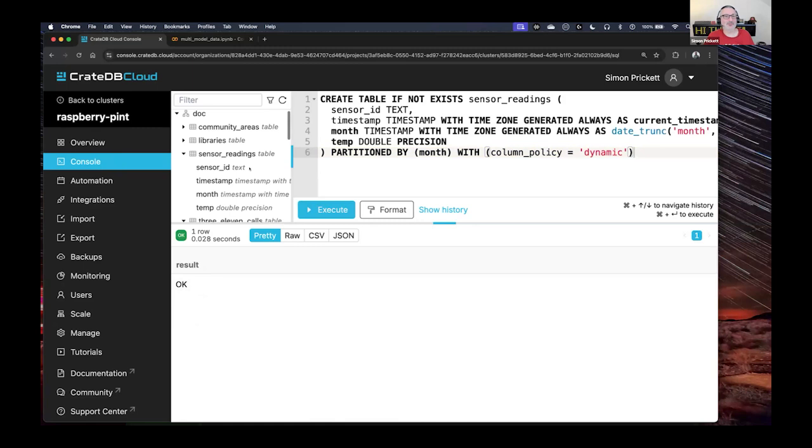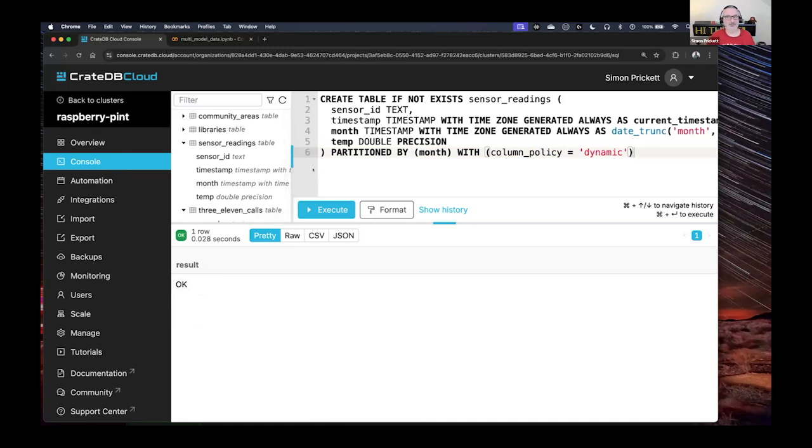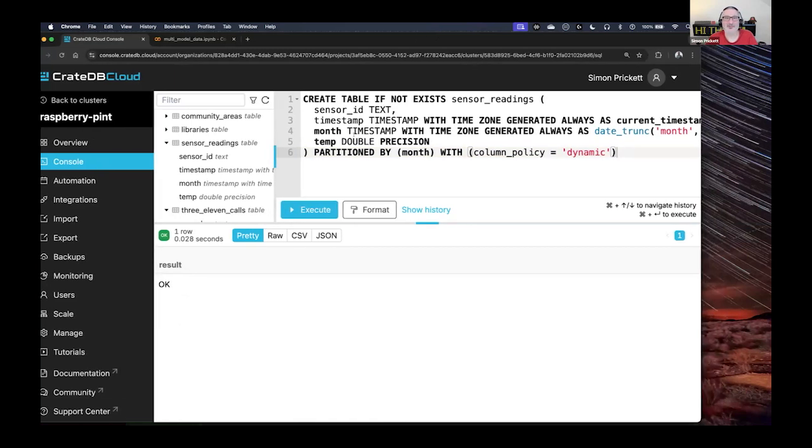So what did we do? Well, we created a new table called sensor readings, and we're going to chuck sensor readings in there from Pico Ws. What we're saying is each reading comprises a sensor ID, so something that identifies the device that sent it. So we know, for example, which bedroom it's in or which zone of the house it's in.